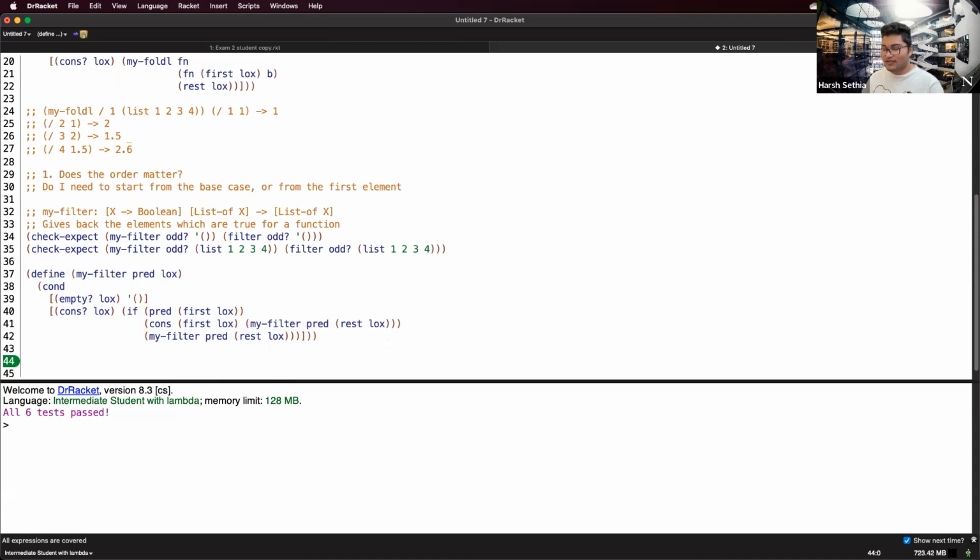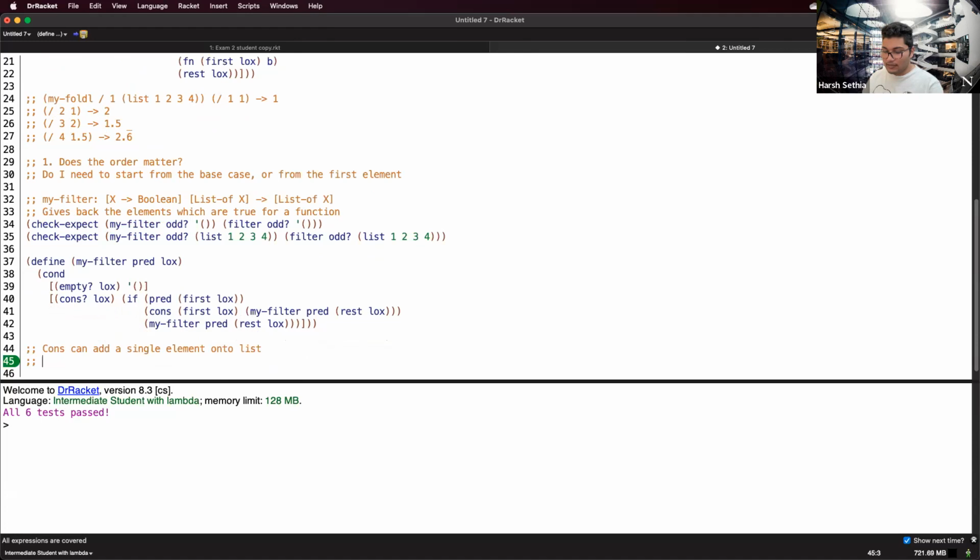So one thing to just remember is cons can add a single element onto a list. Append adds one or more lists together. Is there a difference between using cons and, oh yeah, I just covered it. So if you are dealing with single elements, you want to use cons.